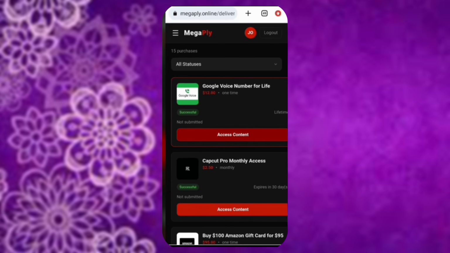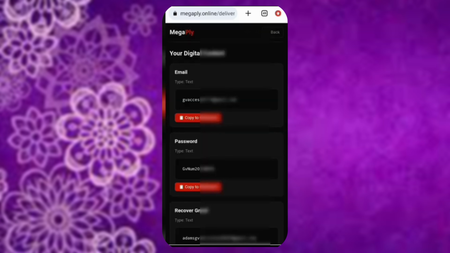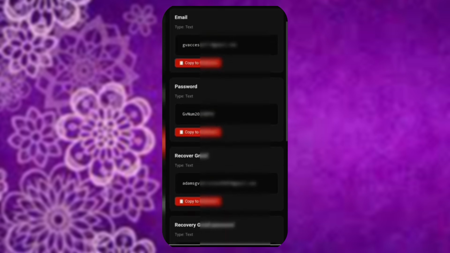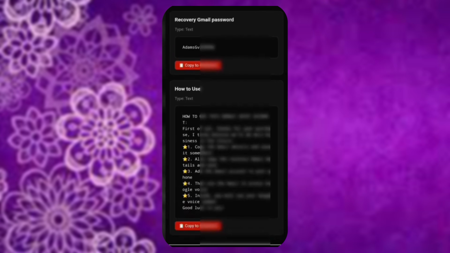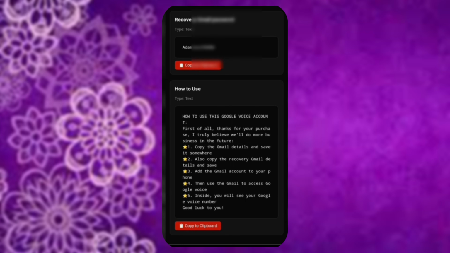So click access content because you need to add the details to your phone so that you can access the Google Voice. If you click on the view details button, you'll be taken to this page. Here are all the details you need to access your Google Voice account. Just copy them one by one and paste them inside a notepad because you will use them later. Aside from that, you will also see all the detailed instructions on how to use the Google Voice you just got.